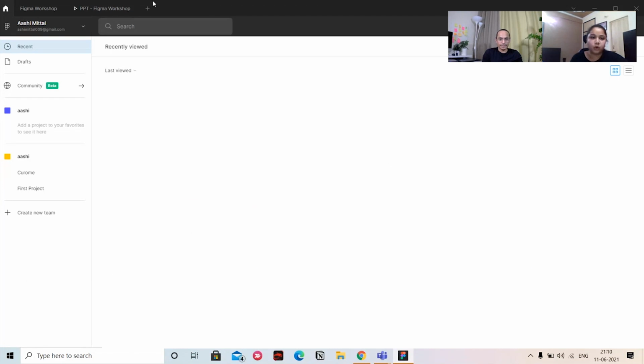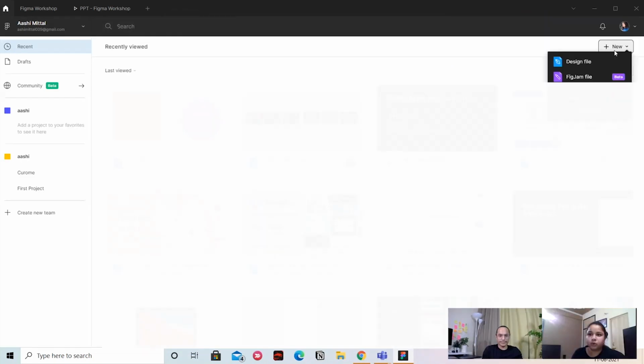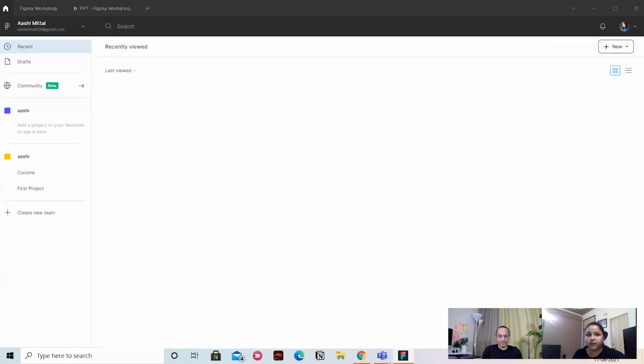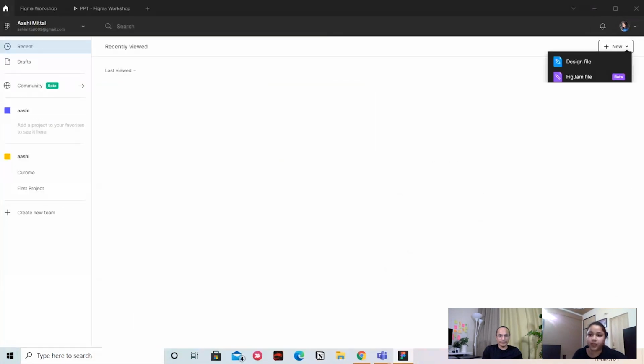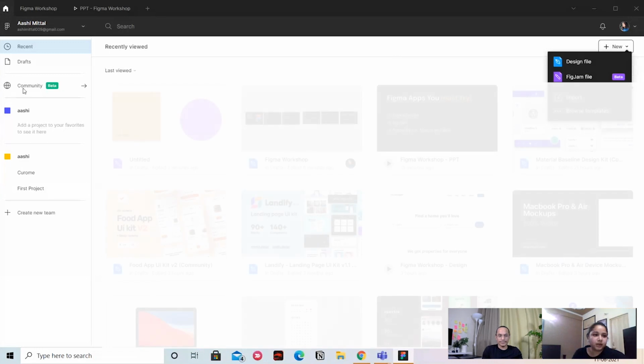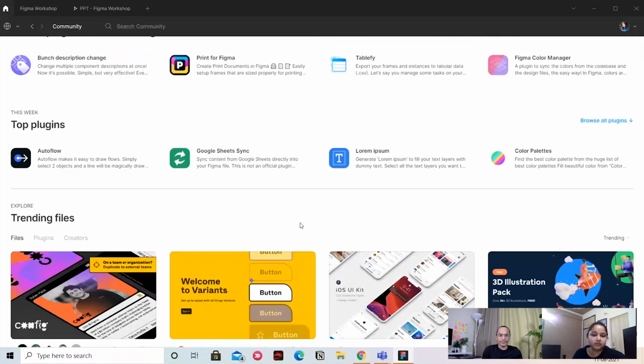Then for opening a new file, you can either click the plus button from here and select whether you want to open a design file or a FigJam file. Here are also the same options. And if you want to import, like if you have any Figma file, you can import it from here, right?